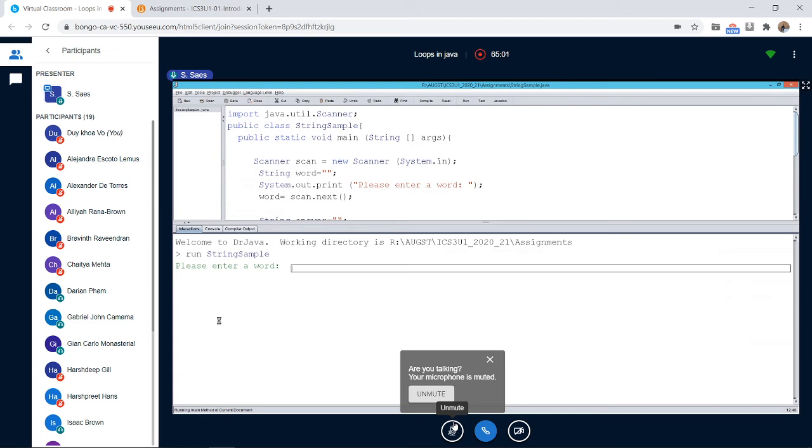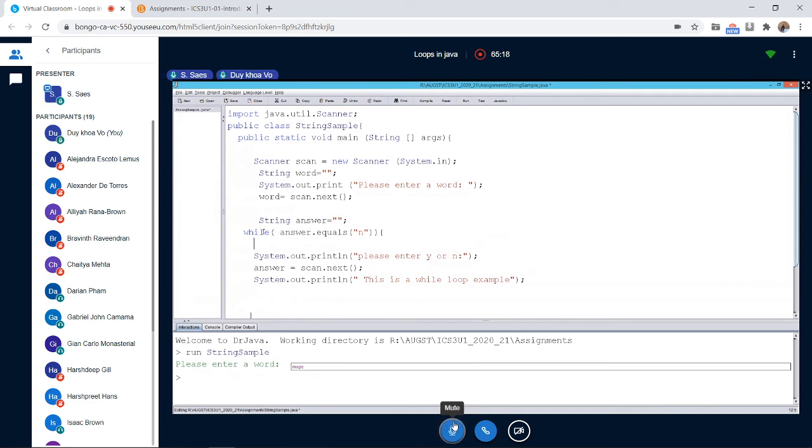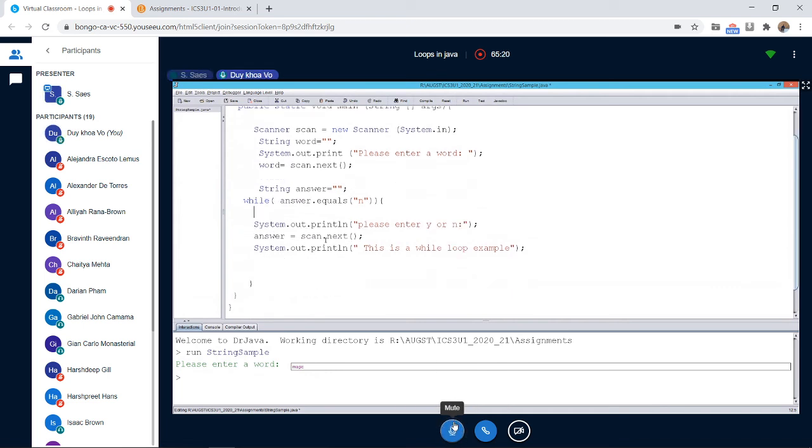Okay, enter a word. I'm going to enter a different word, magic. Nothing happened, because we also need to ask the user. I have to do it before while, answer equals. Oh yeah, I also have to ask them before, because it doesn't have any value. I have to have it twice, before while and after while.